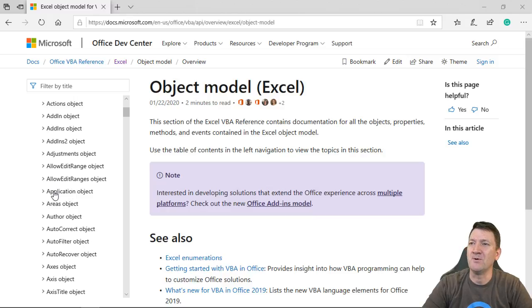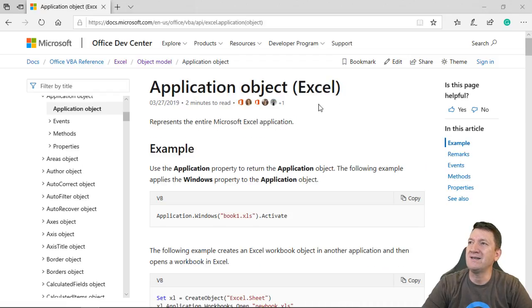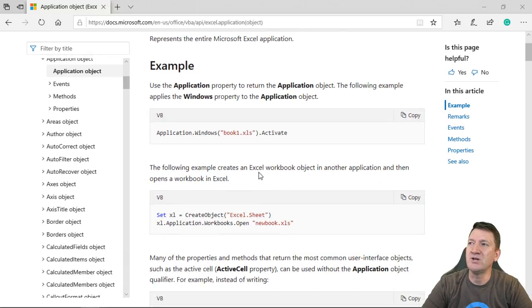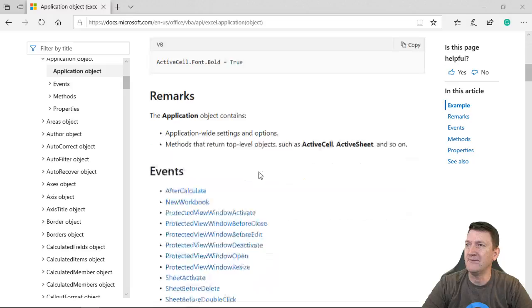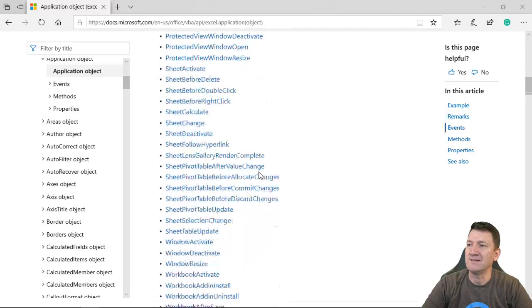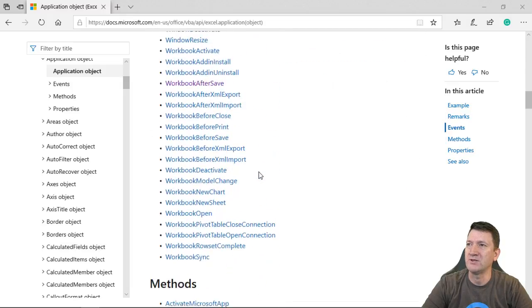Let's open that one up for a moment. I'm going to go ahead and click the application object, and it's going to give me a little bit of a breakdown. You can see that this one was last updated March 27th, 2019, so just about a year ago. But you can see that it gives you some information about the application object. And they give you examples of code and so on. A whole load of information.